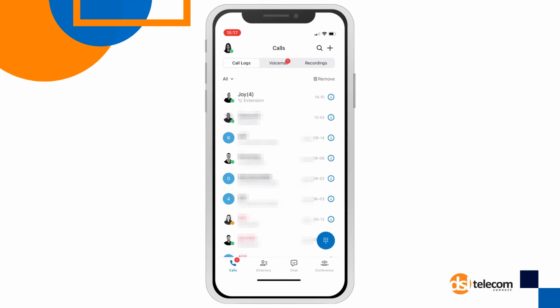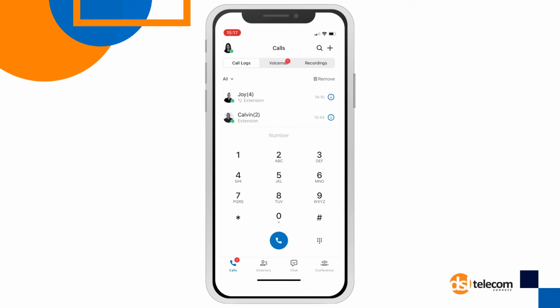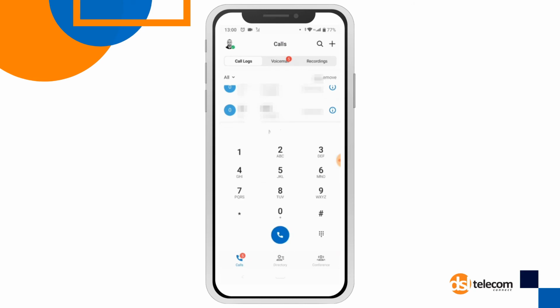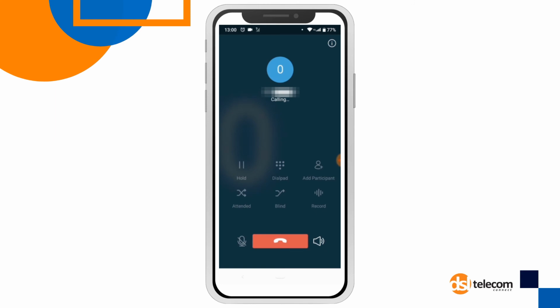Now let's learn how to do an outbound call. Let's start by tapping the blue dial pad icon on the bottom right corner. Let's dial the number. And tap the blue dial icon. Now that the call has been answered, we've got a series of options. We've got hold, we've got record. This will record the call and store it on Linkus.